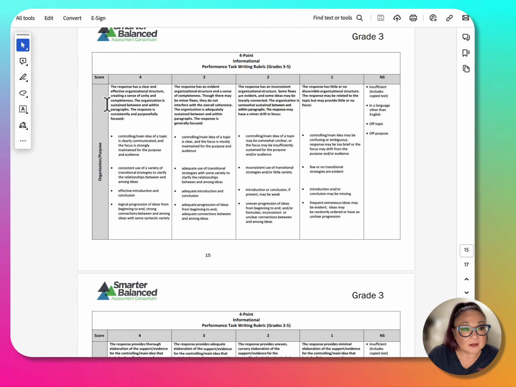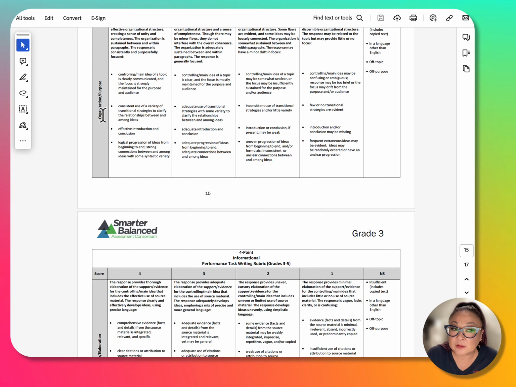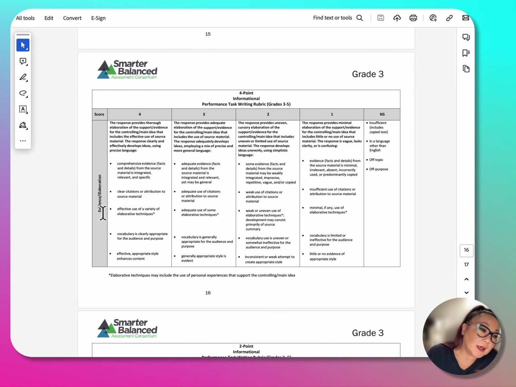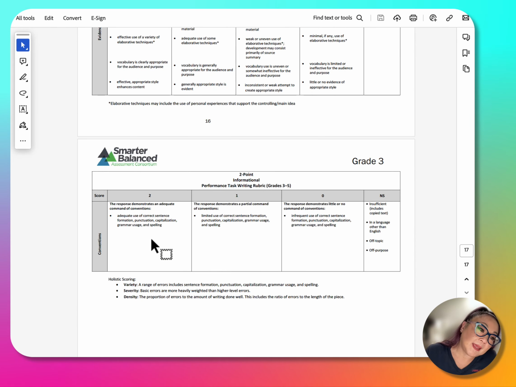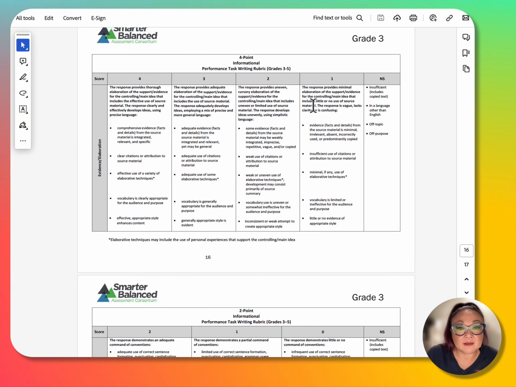And then down here you will see the rubric that they will be scored on. There are 3 categories: organization, evidence, and conventions, which is spelling and grammar. And you can see what would get them a 1, a 2, a 3, or a 4.